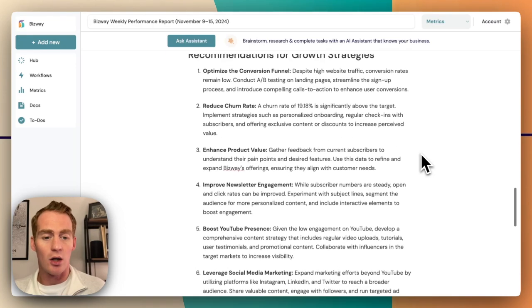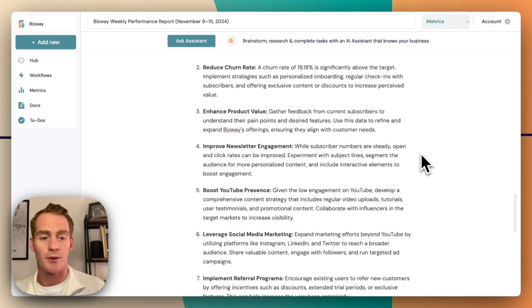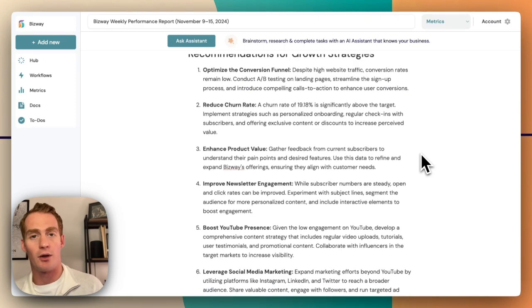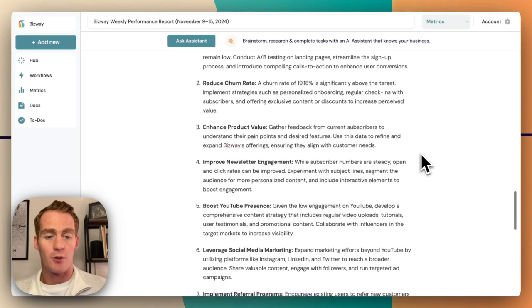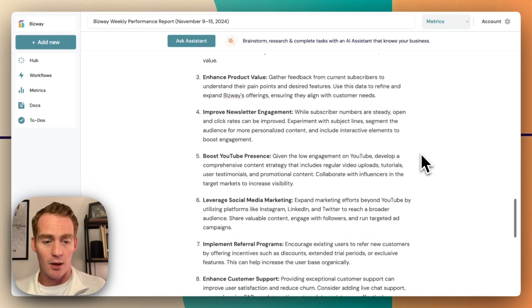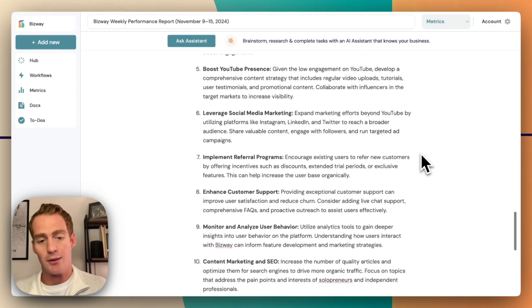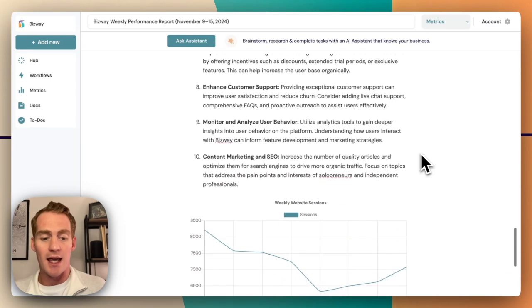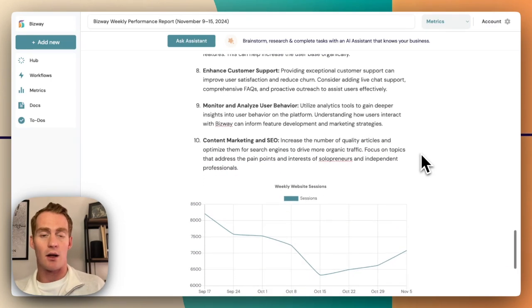It's focusing on optimizing the conversion funnel to increase the conversion rate from site visits to trials in my case. Reducing the churn rate. I agree with all of these things, and so those are some of the key areas that I can focus on based on this week's report.